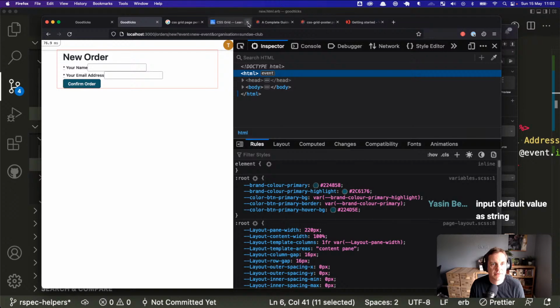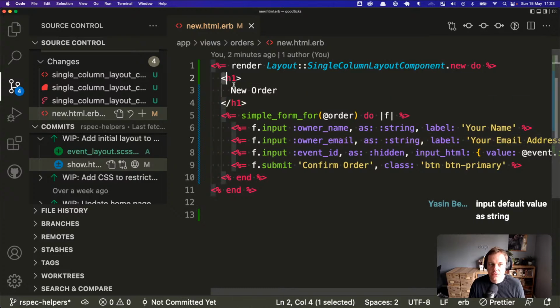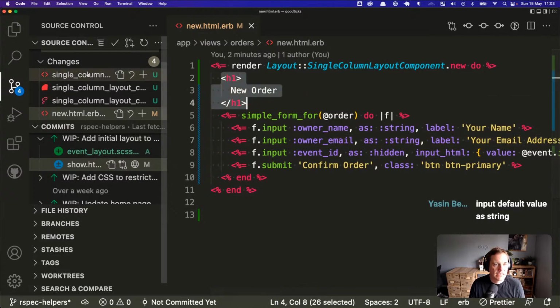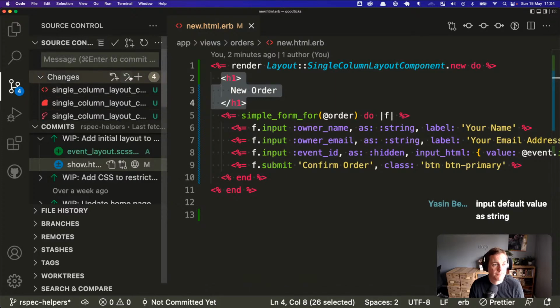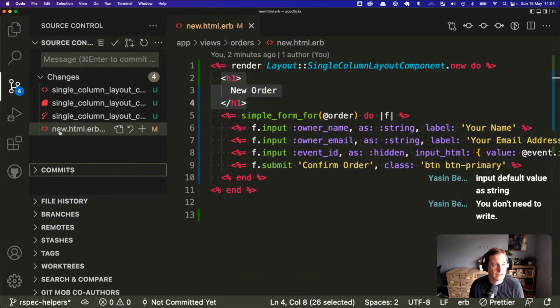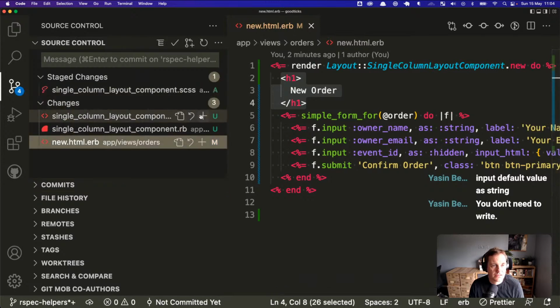Let's close some of these tabs, back to CSS Grid, because I don't really understand whether we're supposed to be using it or not. So we don't need this to say new order. What we actually need is a component that shows the event information. So let's commit what we've got here. Let's get rid of all of this stuff and say, right, this new component can stay.